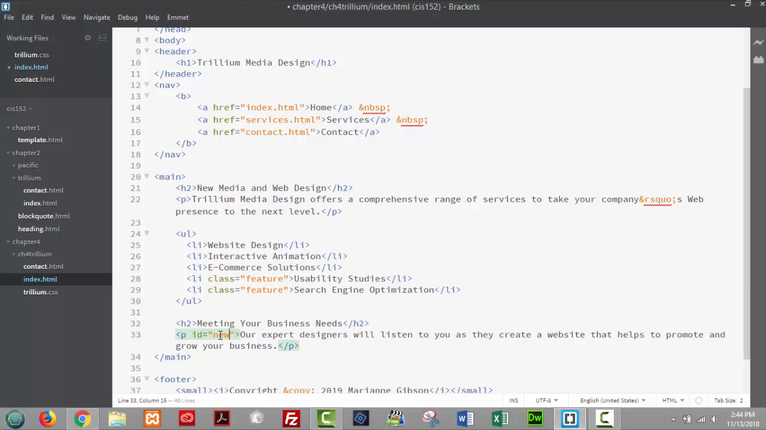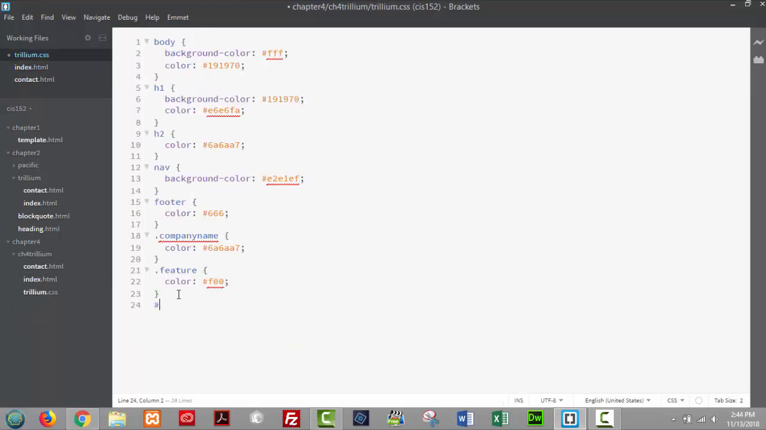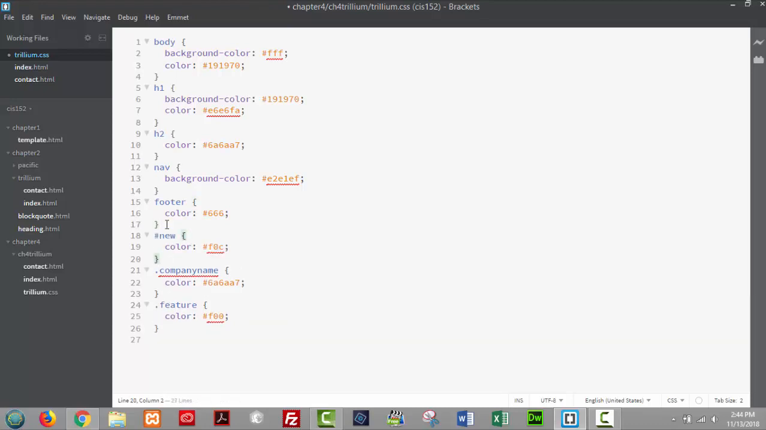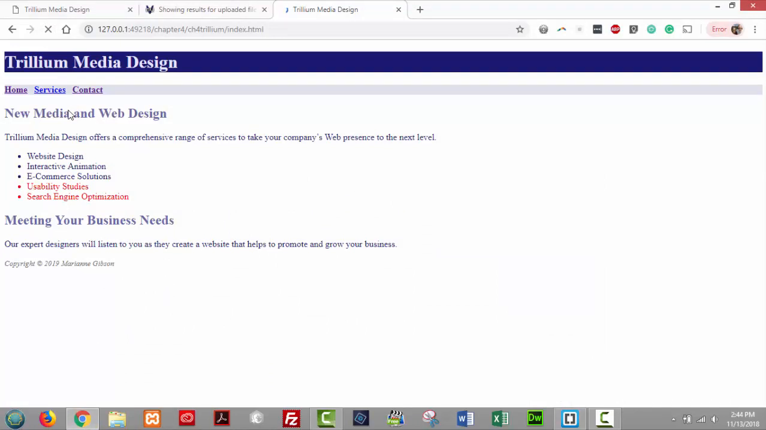So I'm going to go ahead and save this file, and I'm going to go to my Trillium CSS, and I'm going to add in a #new, and I'm going to add in color, the letter C, #FF00CC, and tab. Now I like to have my IDs above my class names so that I can keep this in some sort of an order for myself. So I'm going to save this file, and I'm going to go back and review this, and there I have this bright pink text color for this paragraph.